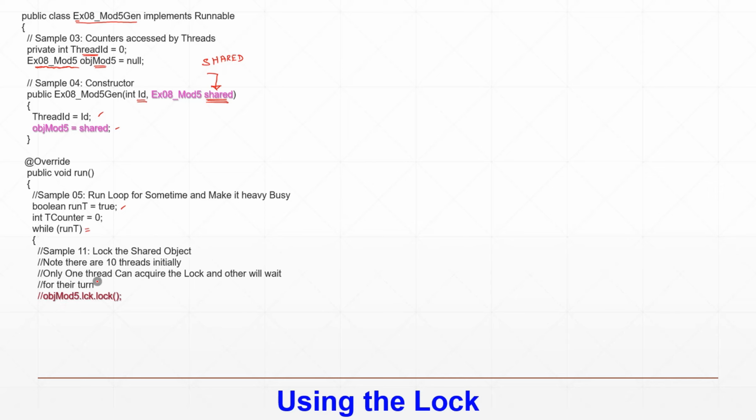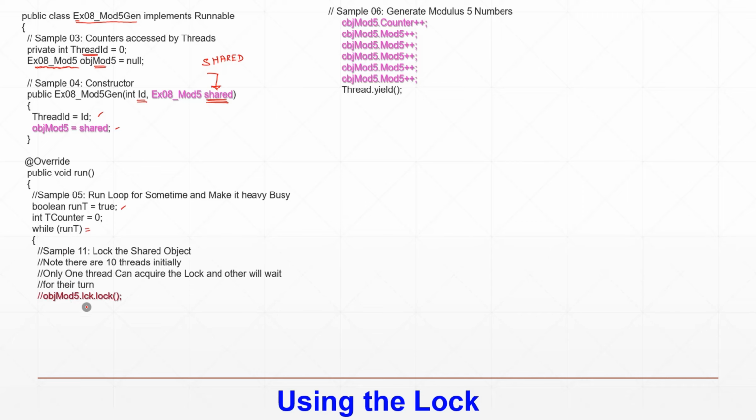Note there are 10 threads initially. Only one thread can acquire the lock, and the others will wait for the 10. So I just kept this comment, and you will see the meaning of this comment when we progress through this example. So initially we are not locking it, and we are running the resource, or we are running the thread.